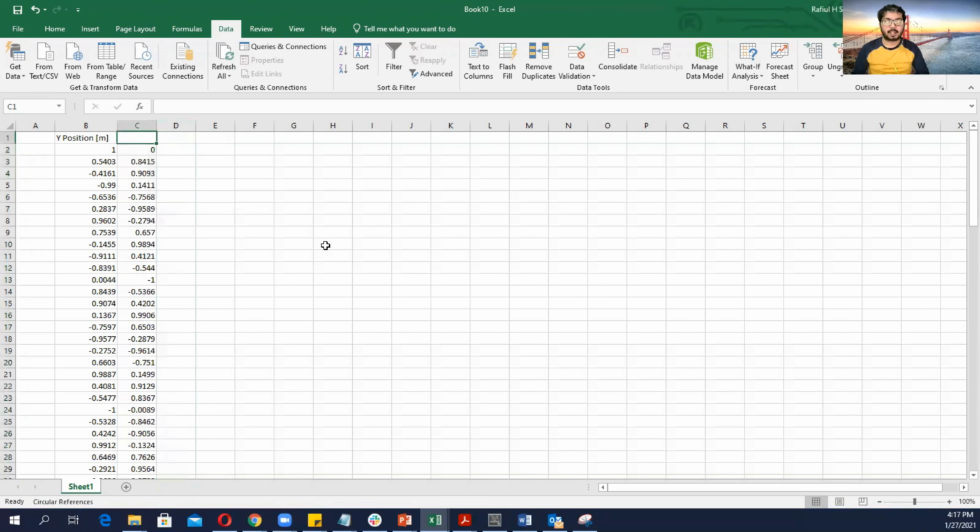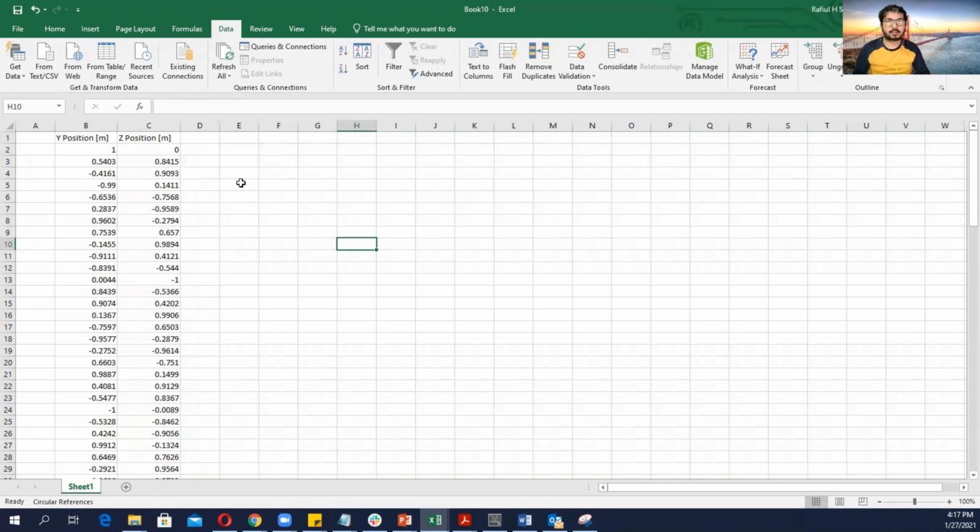So now I have to write this as Z position, and also the unit is in meters. So I can increase the width of this.